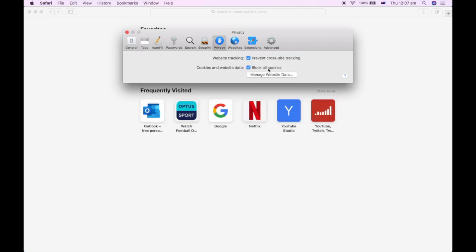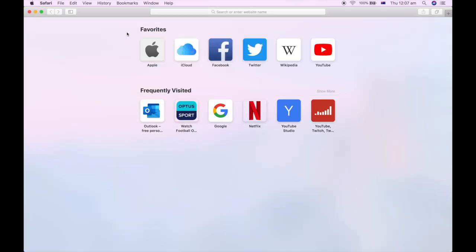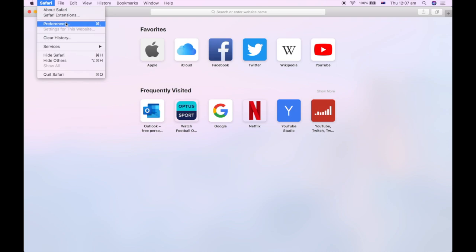Once you've done that, you want to untick where it says Cookies and Website Data, Block All Cookies, untick that. And also you can untick Website Tracking, Prevent Cross-Site Tracking there. Now they're both unticked. Once you've done that, the cookies have been enabled.